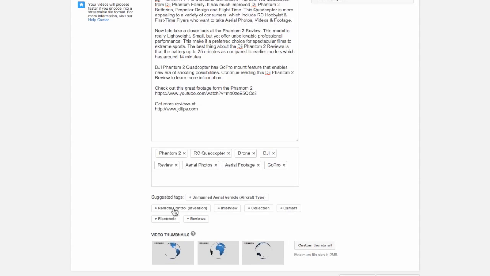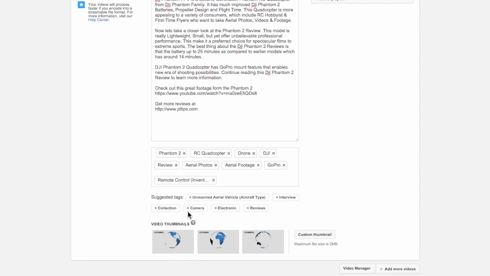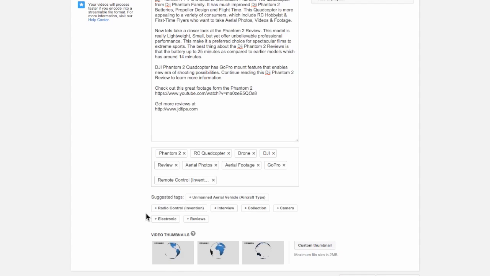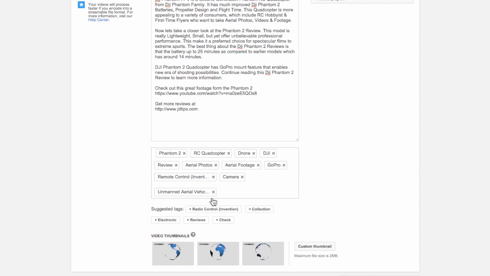Now, once we've done that, there's also some suggested tags underneath. So YouTube is actually suggesting that maybe remote control could go in there. Maybe interview, collection, camera would be relevant as well. Unnamed aerial vehicle. I don't know what that is, but they're suggesting it, so I might just sling that in as well.